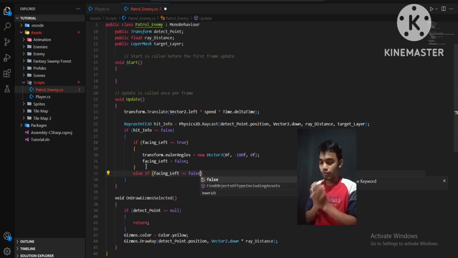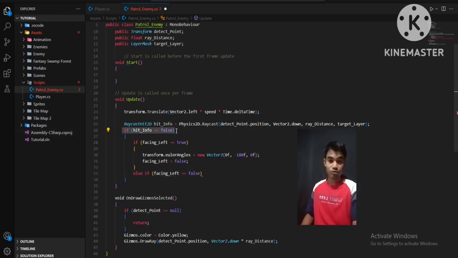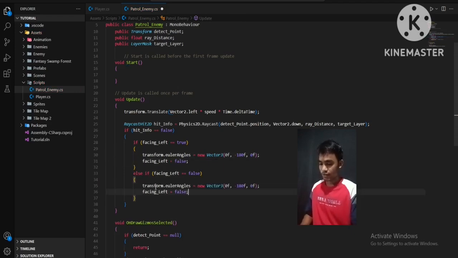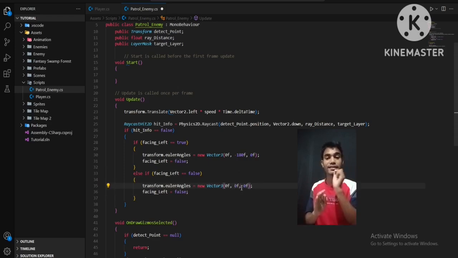So basically we need to flip. Firstly we check inside if hit info is equal to false, basically that ray is not colliding with our ground, and over here we check if not colliding with that ground and we are looking to the right direction, which means facing left is false. In that situation, make some curly brackets. Let's copy this line of code with Control C and paste it with Control V. Firstly we will go to transform, then Euler angles, and we will set this one, -180, to 0. We know if we set this to 0 it will flip to the left direction one more time.